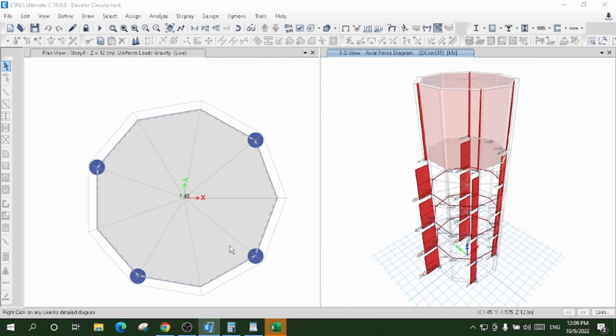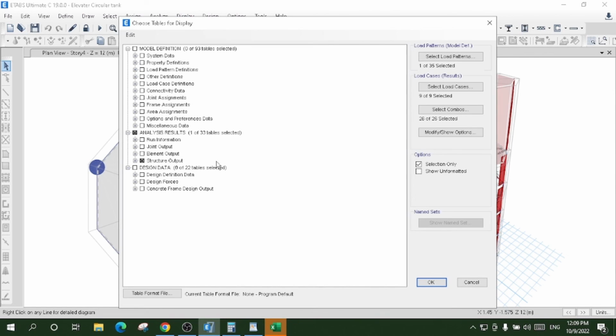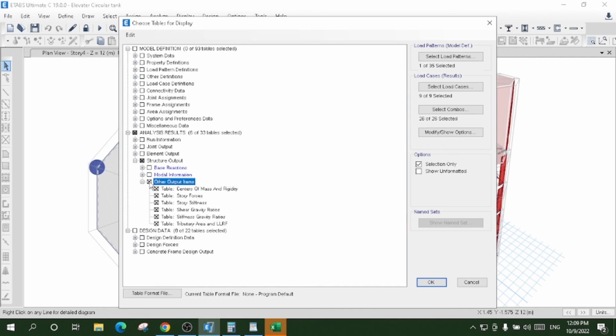Now I'm coming here again to show tables. So I will uncheck this one. If you want to see and look for story stiffness as well from here, and other information, all the information is available here.